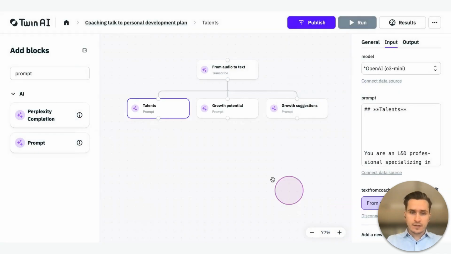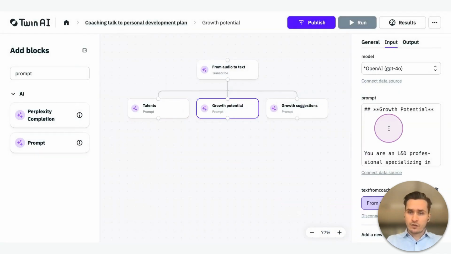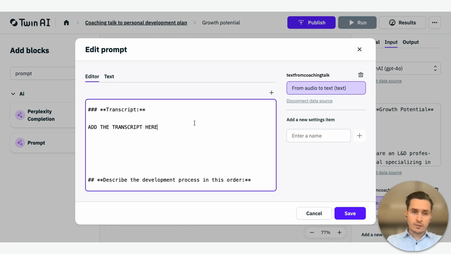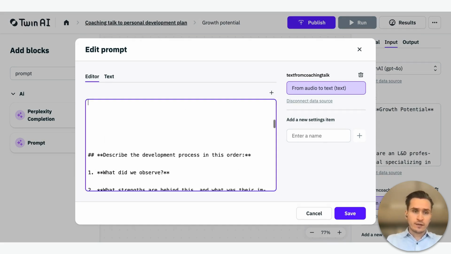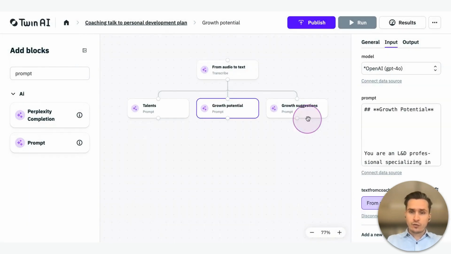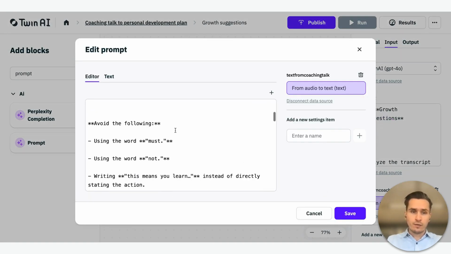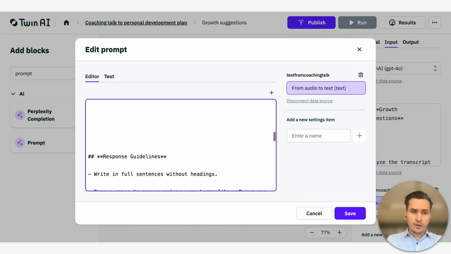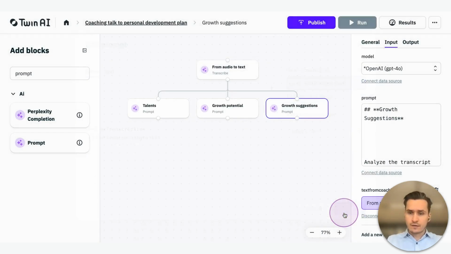Copy it, save. Same with growth potential. Open the prompt block, scroll down a bit because I know that's where it is. Add the transcript here. And you can see text from coaching talk. Save, growth suggestions, open the prompt block, and add the transcript here. Oh, there it is. Click on save.